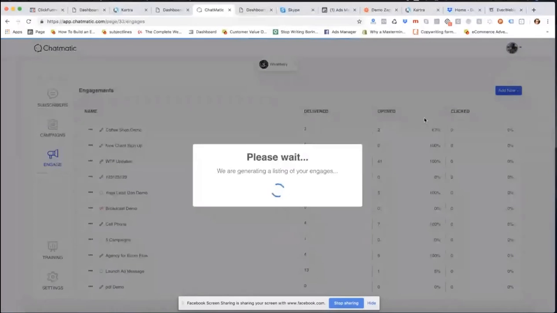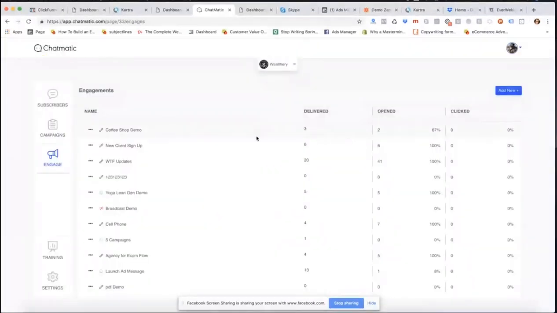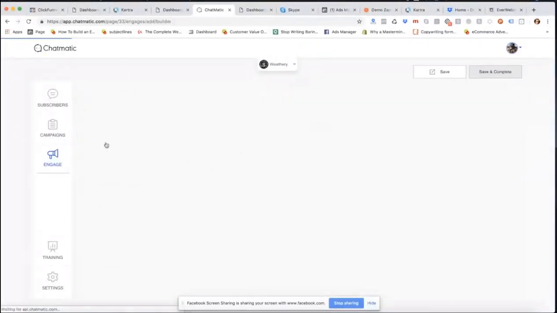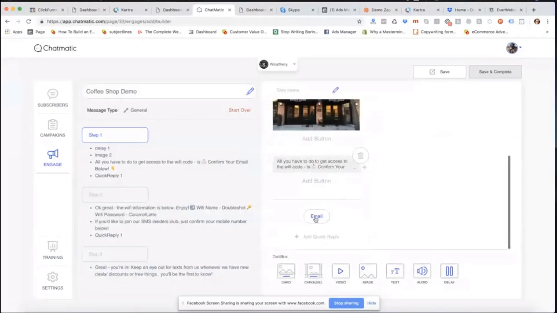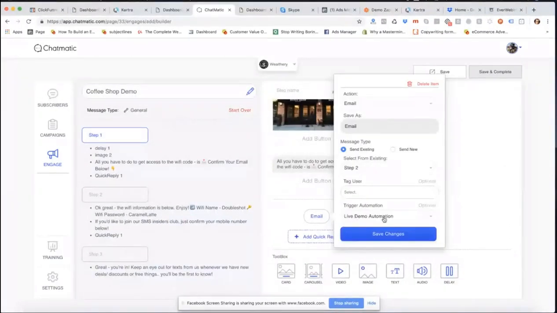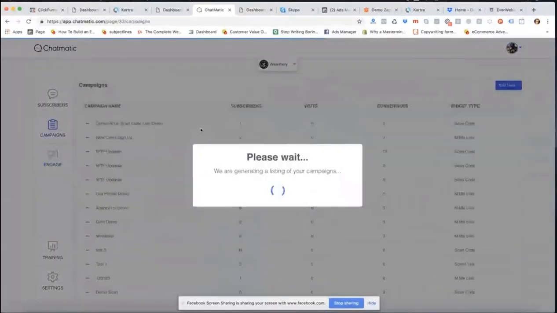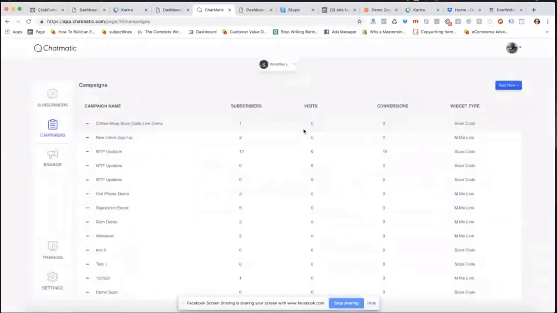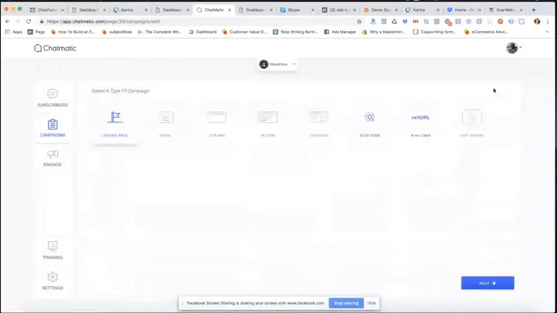Now, just to confirm for your own sake, go take a look and double check. Go back in, and you can see it's going to trigger live demo automation. Hopefully that makes sense. So this is Step 3, actually putting that automation on a bot so that we can trigger it. Okay, so let's go to campaigns. I'm going to actually create a new m.me link.